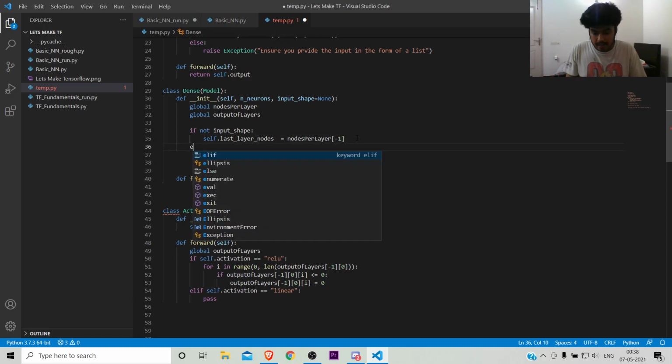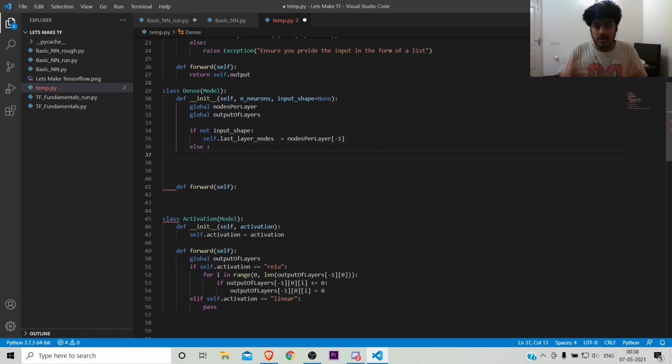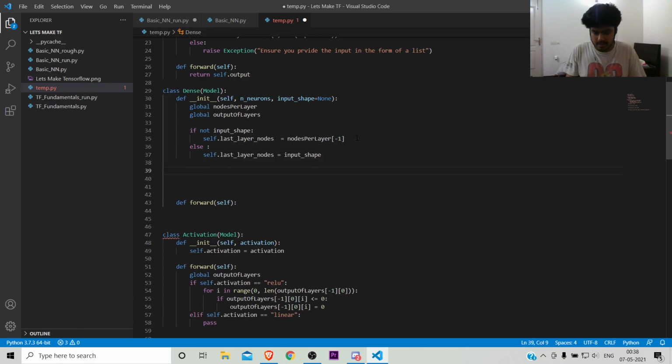Else, let's say input shape is given. Then we're going to say self.last_layer_nodes is equal to input shape, whatever is given. Now once we have that, let's initialize some weights. So self.weights, you can go with a lot of ways of doing this. I would strongly recommend you to read through things like Xavier initialization, He initialization. These are all common strategies for initializing weights. I'm just going to declare it as a random normal distribution, to avoid unnecessary complications.